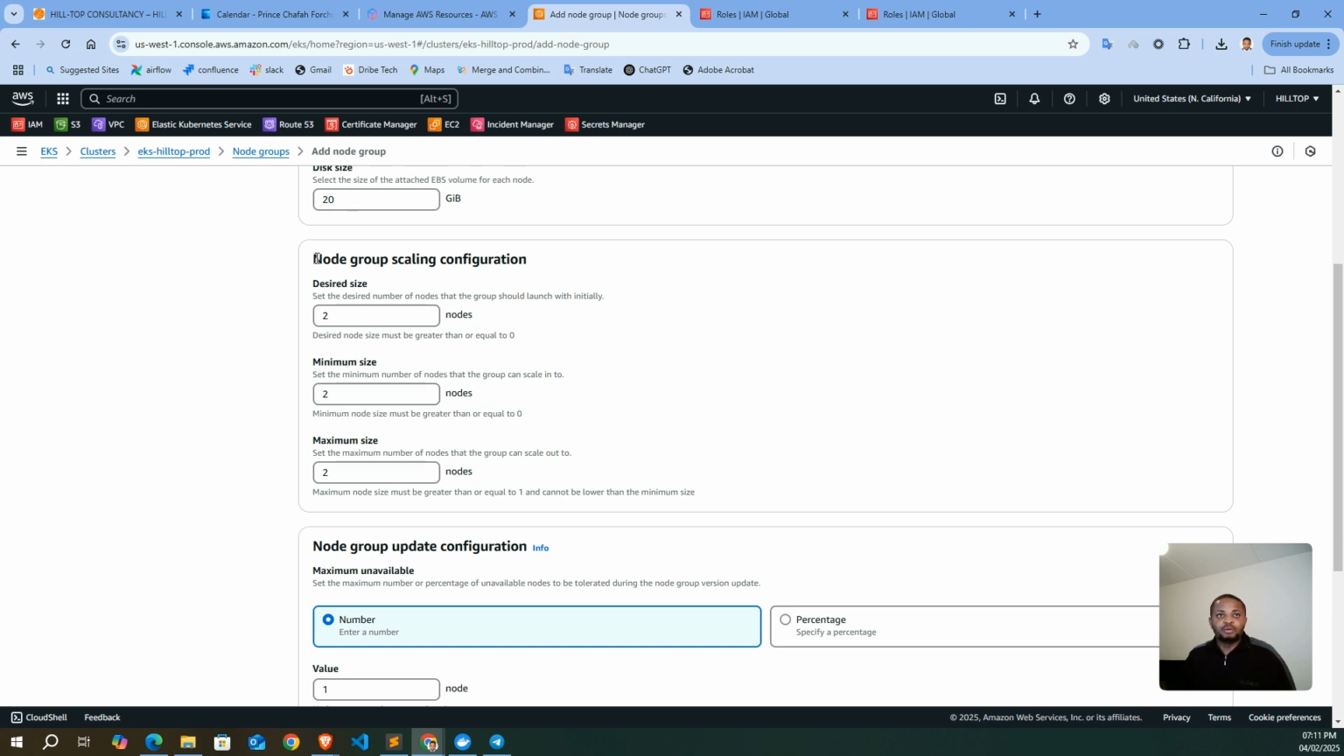And now, more importantly, node group scaling configuration. Now, there are three boxes you need to check, which are the desired, the minimum, and the maximum. So what is the desired? The desired simply means at any given point in time, how many nodes do you want running? Or upon creation, how many worker nodes do you want? So we desire to have two.